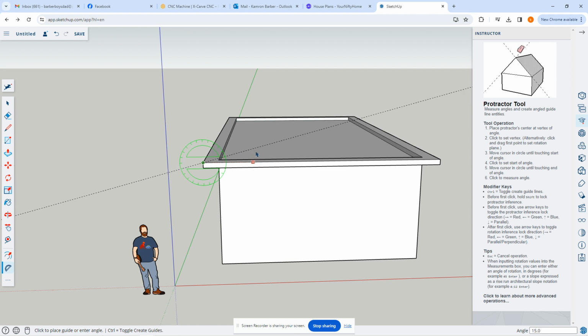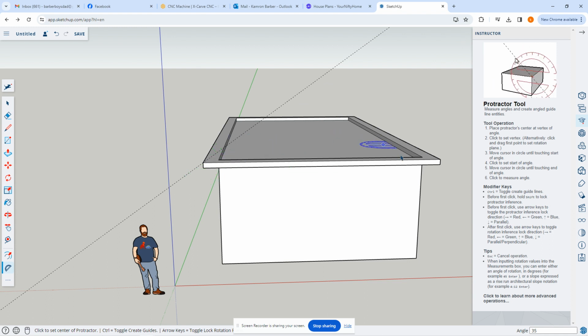Then we're going to tell it we want it to go up. And then we can enter the angle that we want. Notice at the bottom right hand of your screen, it shows the angle. We're going to very simply just type in 35, enter, and it gives you that angle. We're going to do the same thing to this other side.